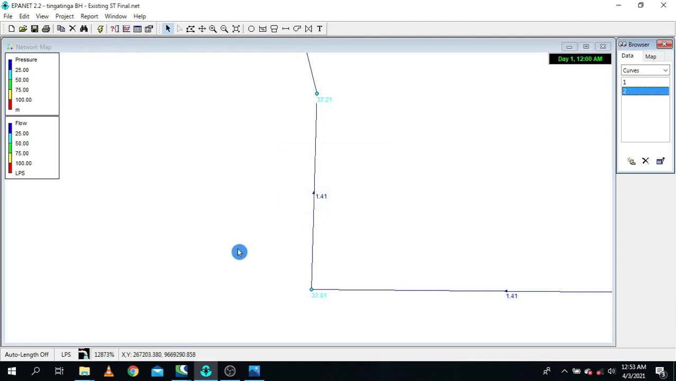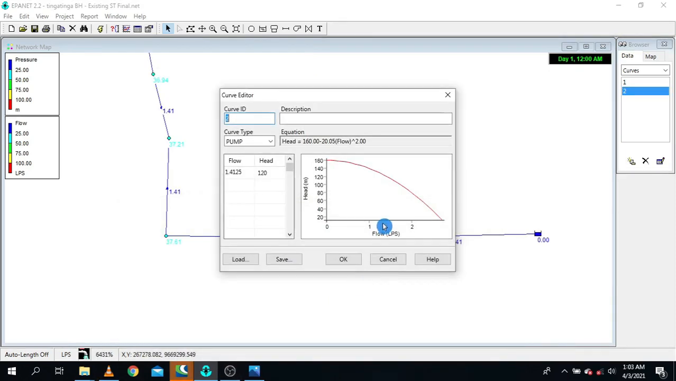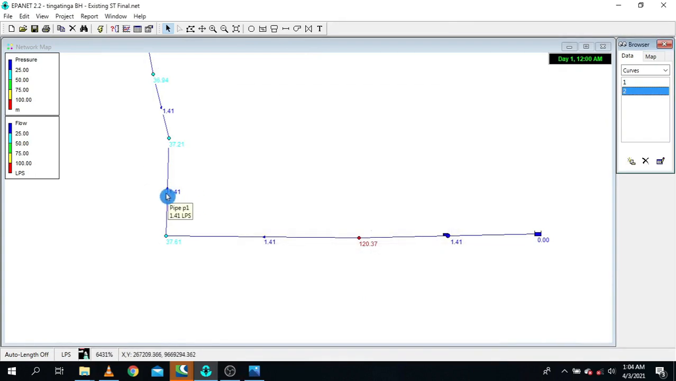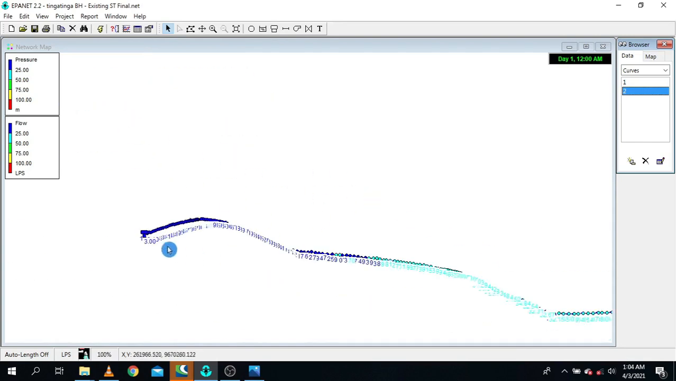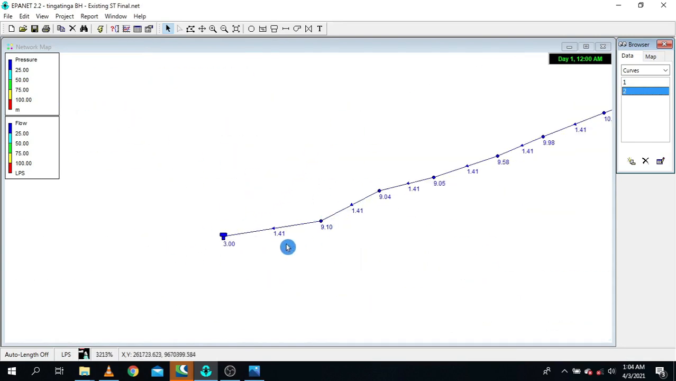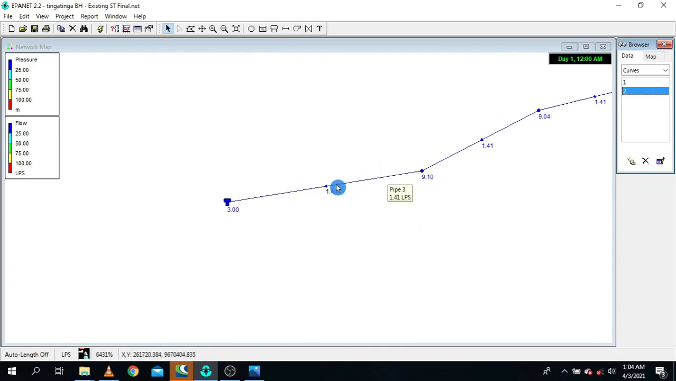Okay, so this is something that we achieved for case number 2. After changing our head to 120, this is what we get. So our discharge now is 1.41, which is exactly what we want. And if you come back here again and look at this, our pump is now delivering 1.41 as a discharge to our raiser main tank.